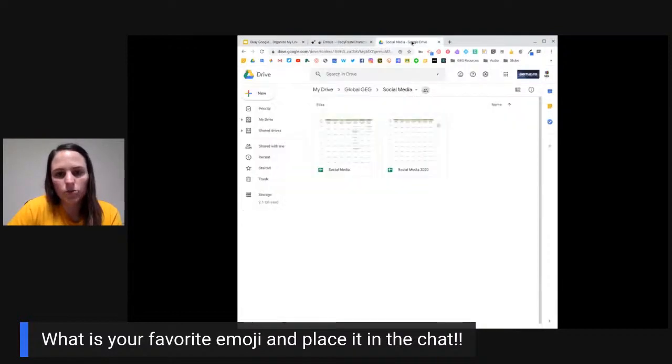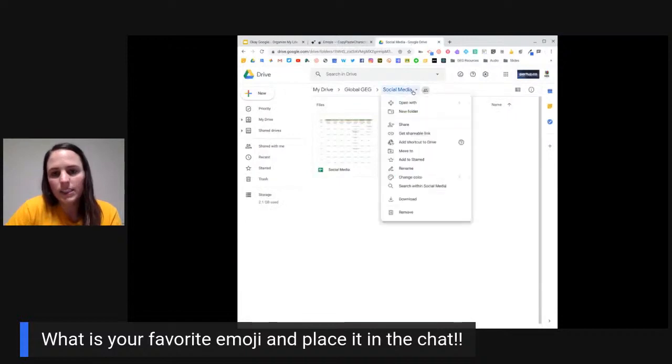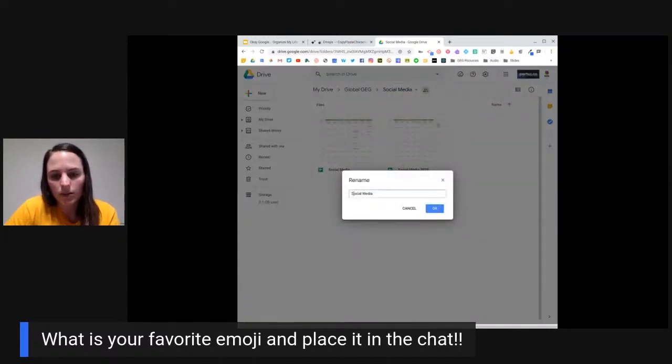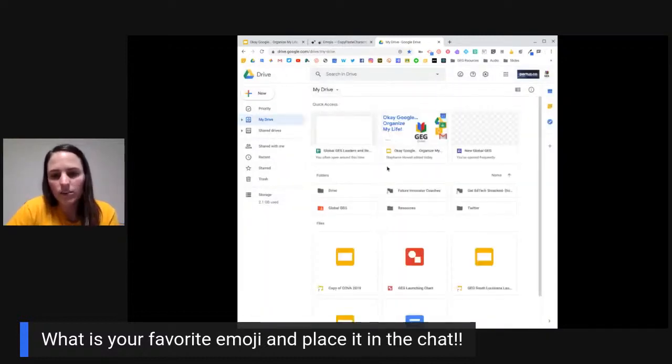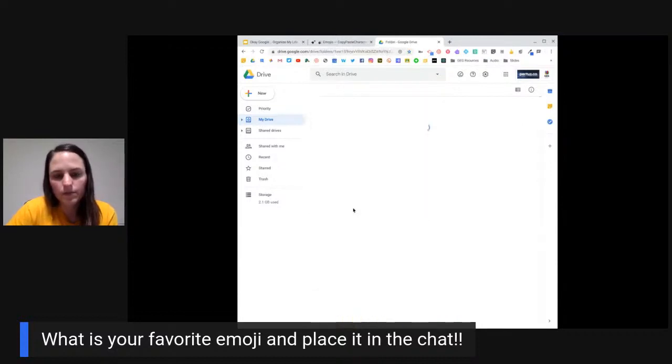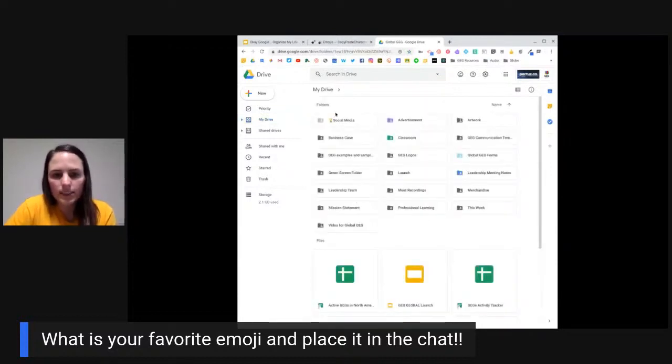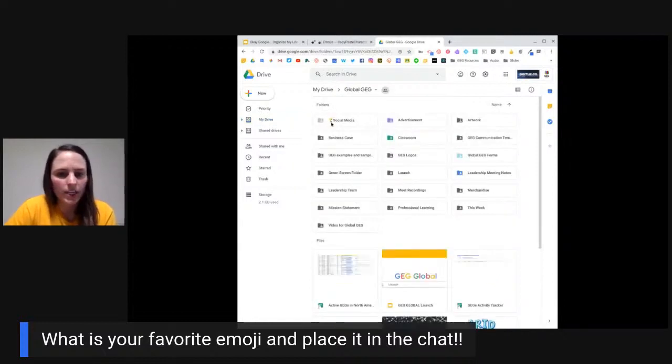Go back to my Google Drive folder. I'm going to click this down arrow and I'm going to rename it. Once you rename it, you can decide where you want your emoji to go. So there you go. I'm going to hit OK. If I go back to my drive, I can now see, oh, it's in this folder. I can now see that folder with that emoji. You can add as many emojis as you want to your different folders.